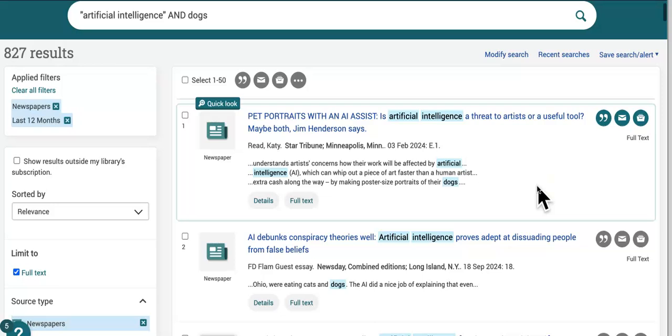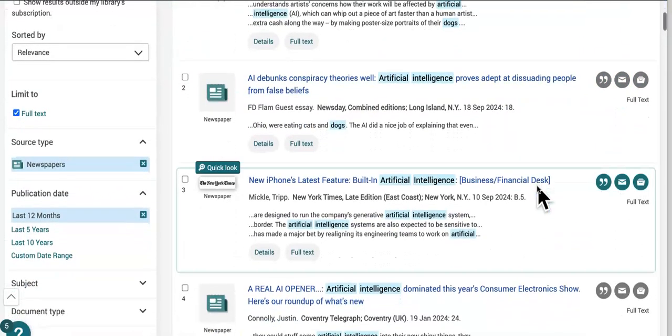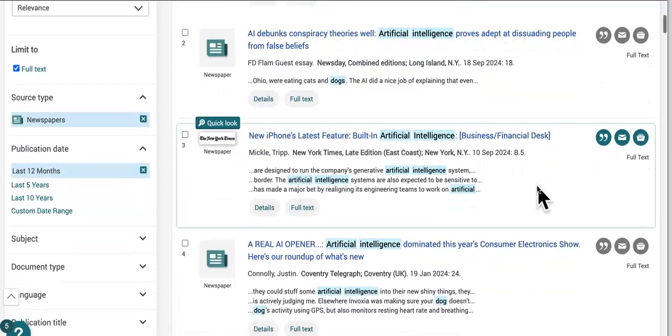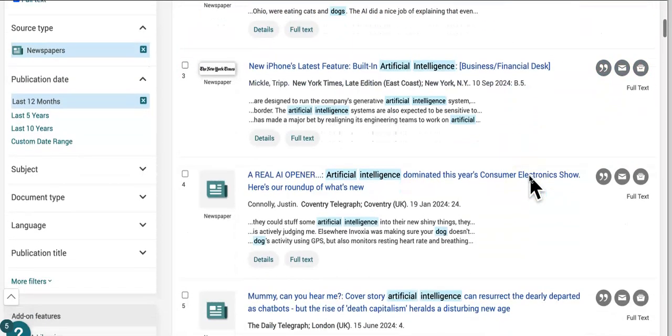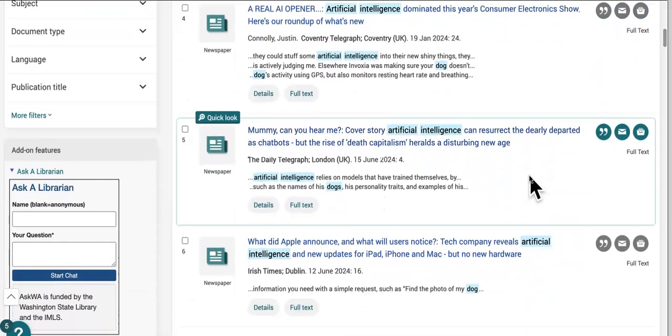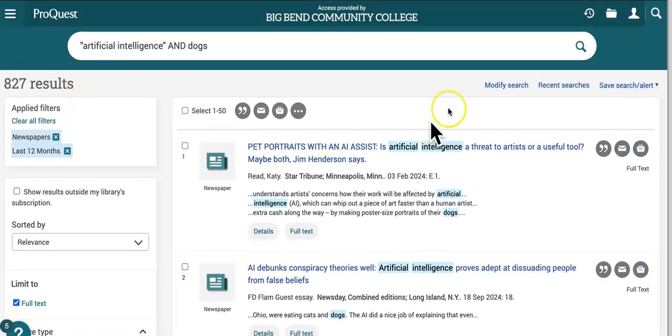Pet portraits with an AI assist. I'm not sure that's what they're... I don't have a thesis here, but I'm trying to make sure dogs and artificial intelligence show up on the first run. It debunks conspiracy theories, but it's about the unfortunate Springfield piece. Somehow dog... So you can see that dog is being included like raining cats and dogs, sort of in the text, and not the other.